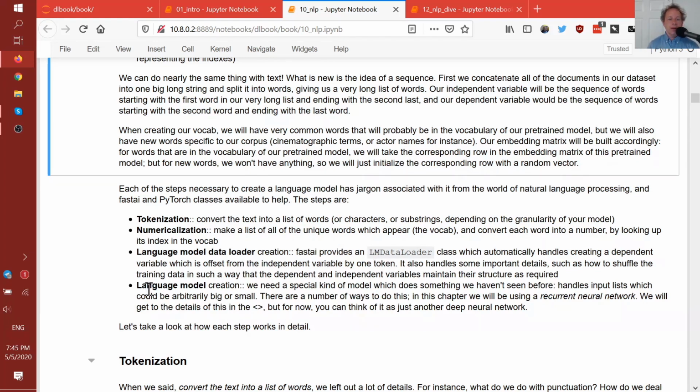And then we're going to have to create a language model. Now the language model is going to be able to handle input lists that can be arbitrarily big or small. And we're going to be using something called a recurrent neural network to do this, which we'll learn about later. So basically, so far, we've always assumed that everything is a fixed size, a fixed input. So we're going to have to mix things up a little bit here and deal with architectures that can be different sizes.